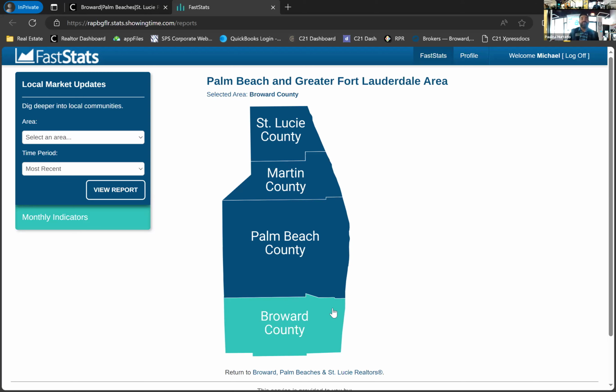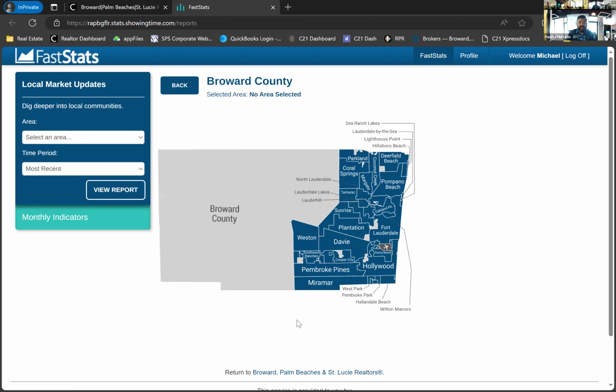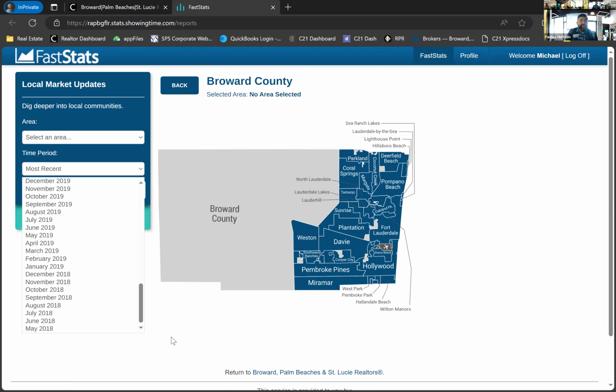However, I will show you under Florida Realtors where you can find stats from every county in the state of Florida. All right, so let's say, for example, Broward County. Let's take a look at Pembroke Pines. If I click on Pembroke Pines, you can do it here on the map, or you can do it from the drop downs in the left corner. And you also can go back in time period. It goes back all the way to 2018.